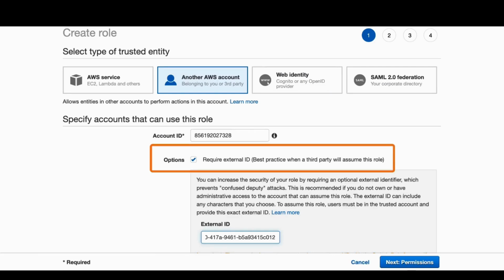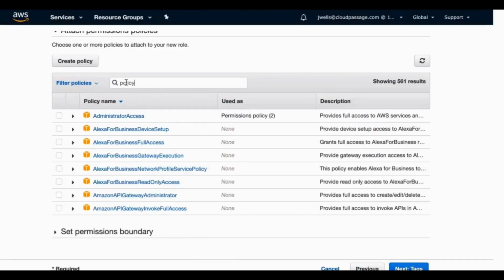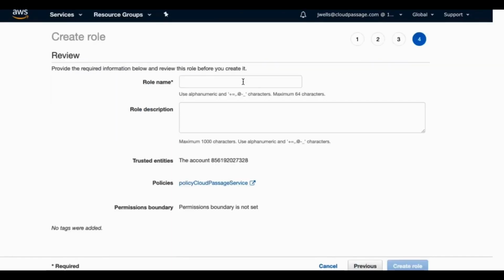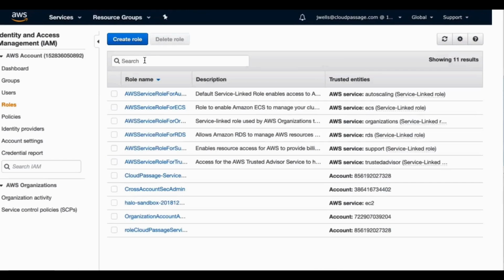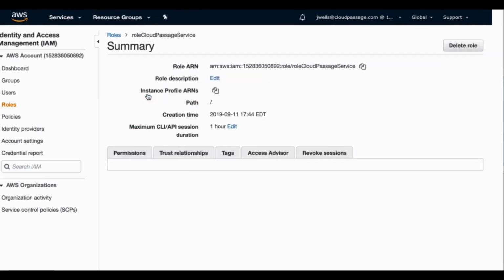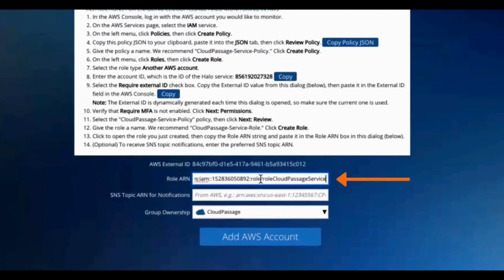And we'll select the Require External ID option, since Cloud Secure follows security best practices. And we'll copy and paste the ID provided in the setup instructions. We'll search for and select the policy that we just added. Give the role a meaningful name and create the role. Next, we need to find the Amazon resource name for our role. Copy the ARN and paste it into the Cloud Secure setup screen.